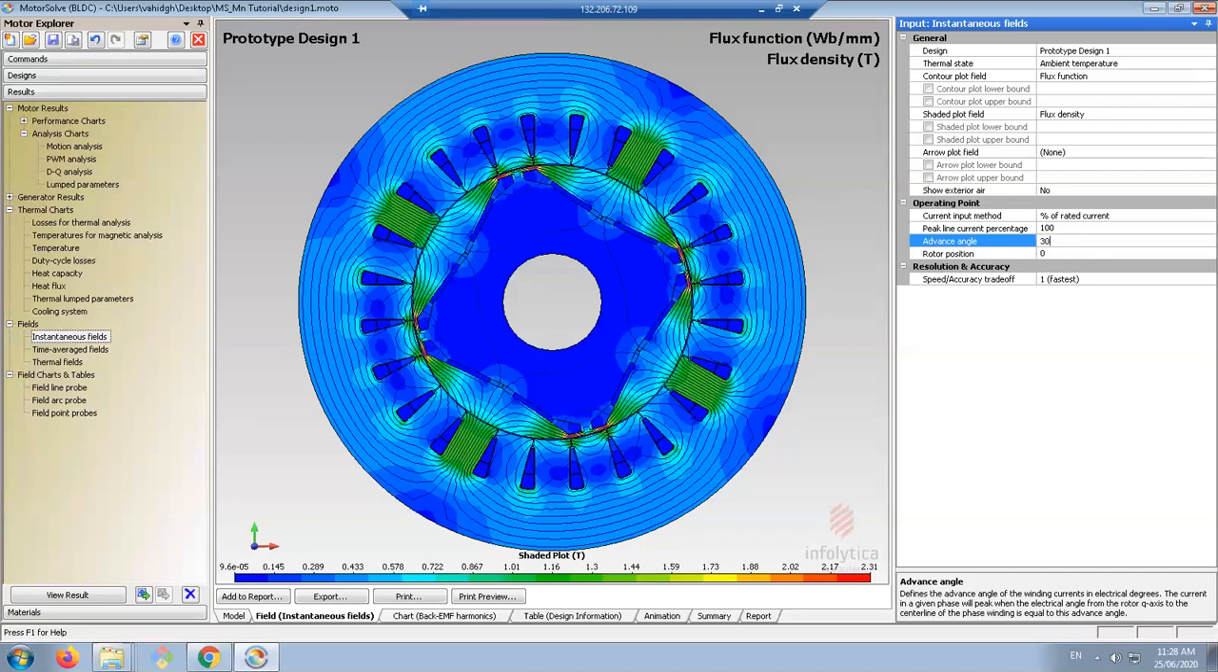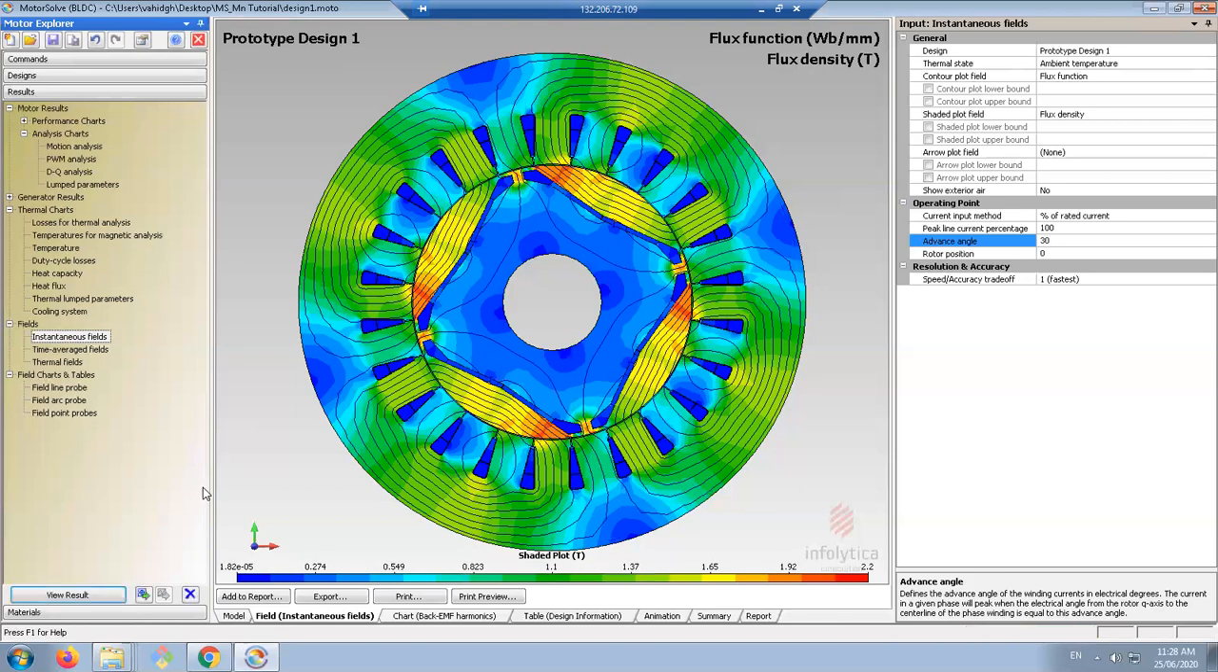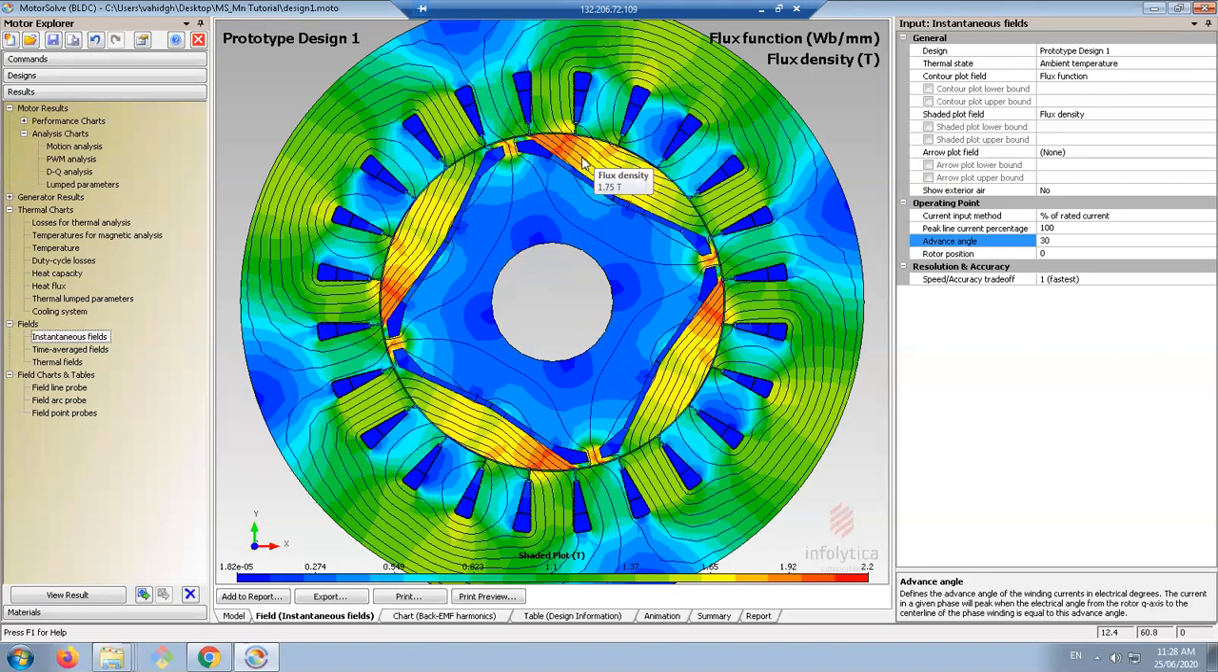If we set it to something around 30 degrees, which is a typical optimal value for motors, we will get different flux values, with lower magnitude, however, but different direction. But still, I'm not happy with this design because the rotor is super saturated. So as I said, we need to perform some sort of optimization to make sure that this saturation does not take place.